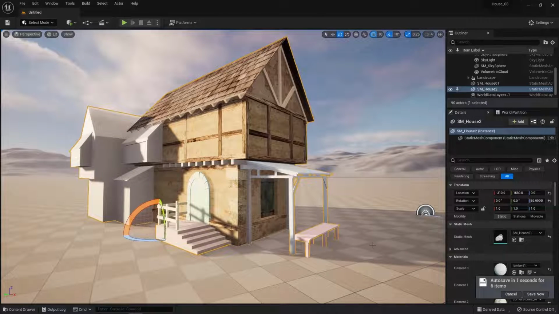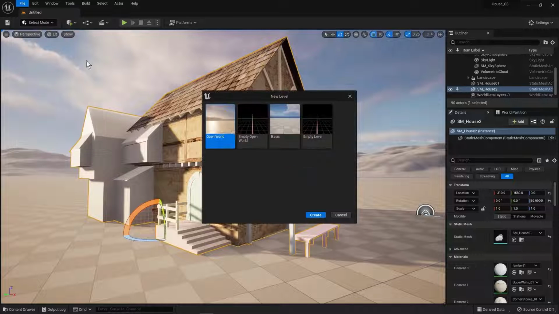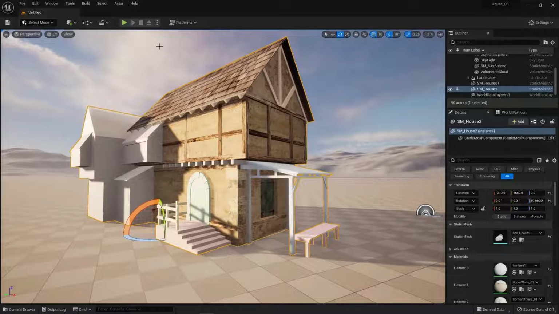I actually created a new scene here, or a new level for the house. And to do that, you just go to File, New Level, and I selected Open World this time. And that gives me these nice cliffs in the background and everything. It looks really good.